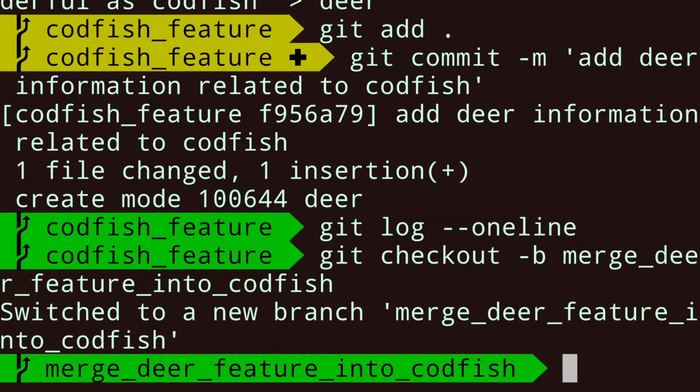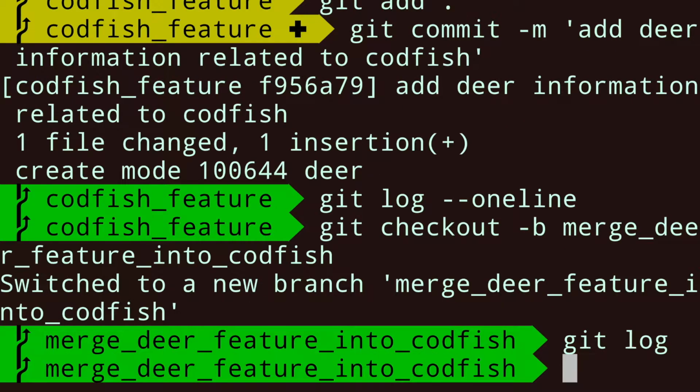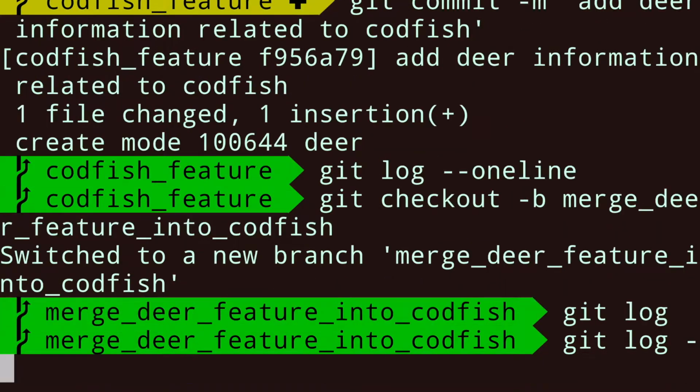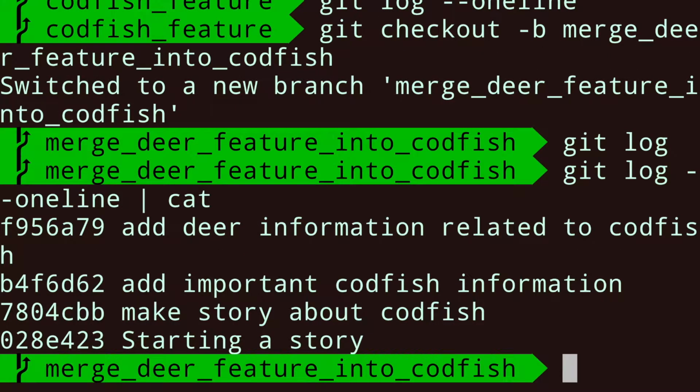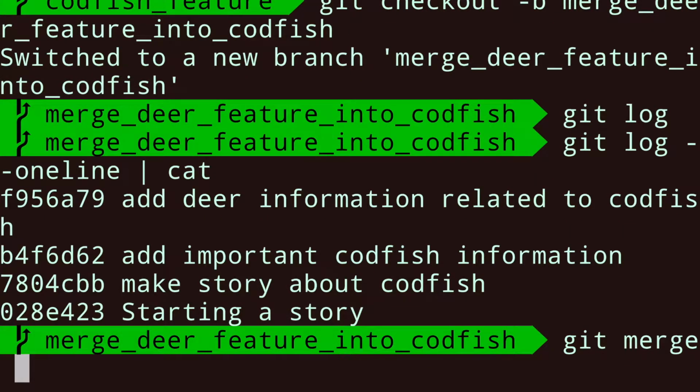We're going to do that with the command git. Actually, let's just look at the git log first. So let's do it in one line. Git log. Can even just put it right here. All right, so we're in a new branch. It's got all the same information as the codfish feature branch. And we are going to do our work here. So git merge deer feature.